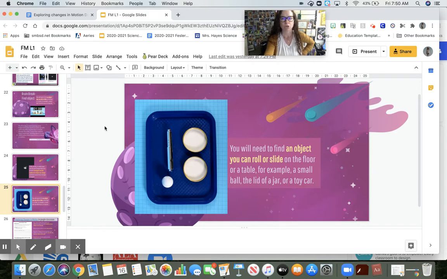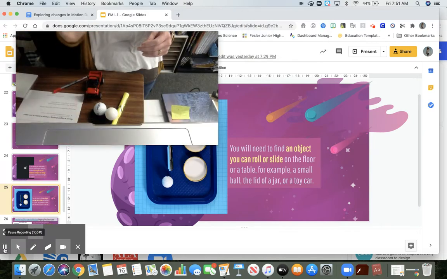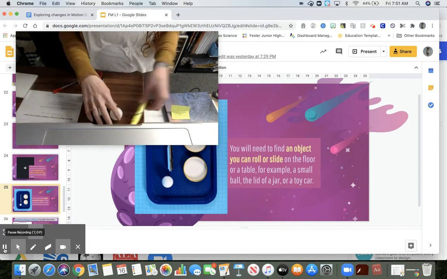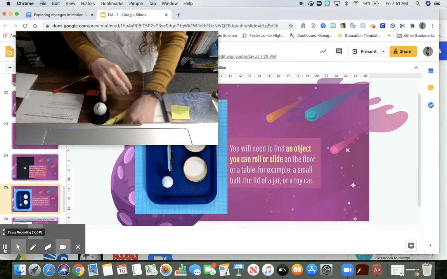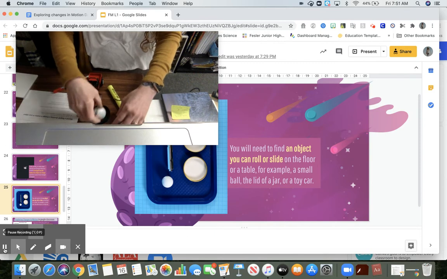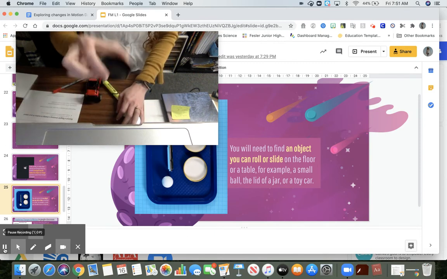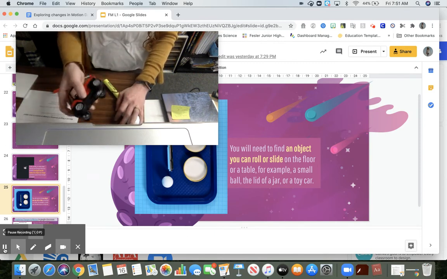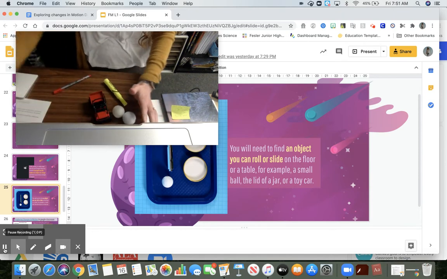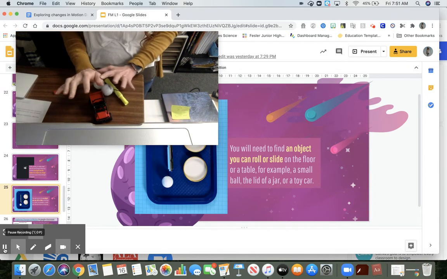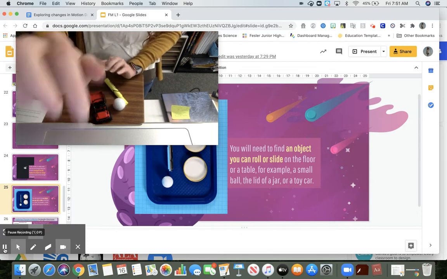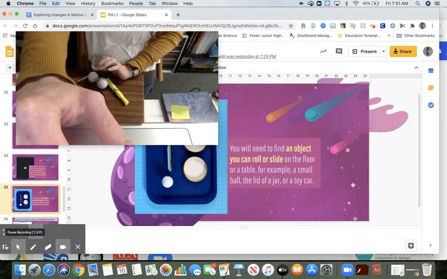Okay, so what we need is an object that can roll or slide. So find something in your house that can roll or slide. Some options that you might have are a highlighter or a marker that can roll. I have a ping pong ball, a golf ball, any kind of ball. This is just a lid, a toy car. You only need one thing, just one thing. So grab one thing that you have that can slide or roll.